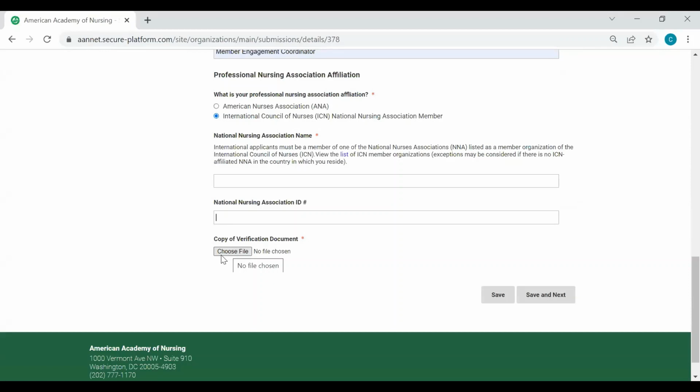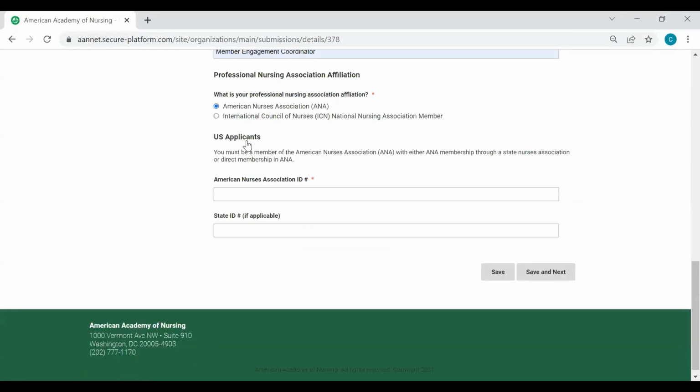You will either include an image of your membership ID or a formal letter of your membership certification. For applicants of the Royal College of Nursing and the Nursing and Midwifery Council in the UK, that is an acceptable membership. The UK is currently not in ICN, so feel free to input that. For this example, I'm just going to choose ANA and select my ID number.